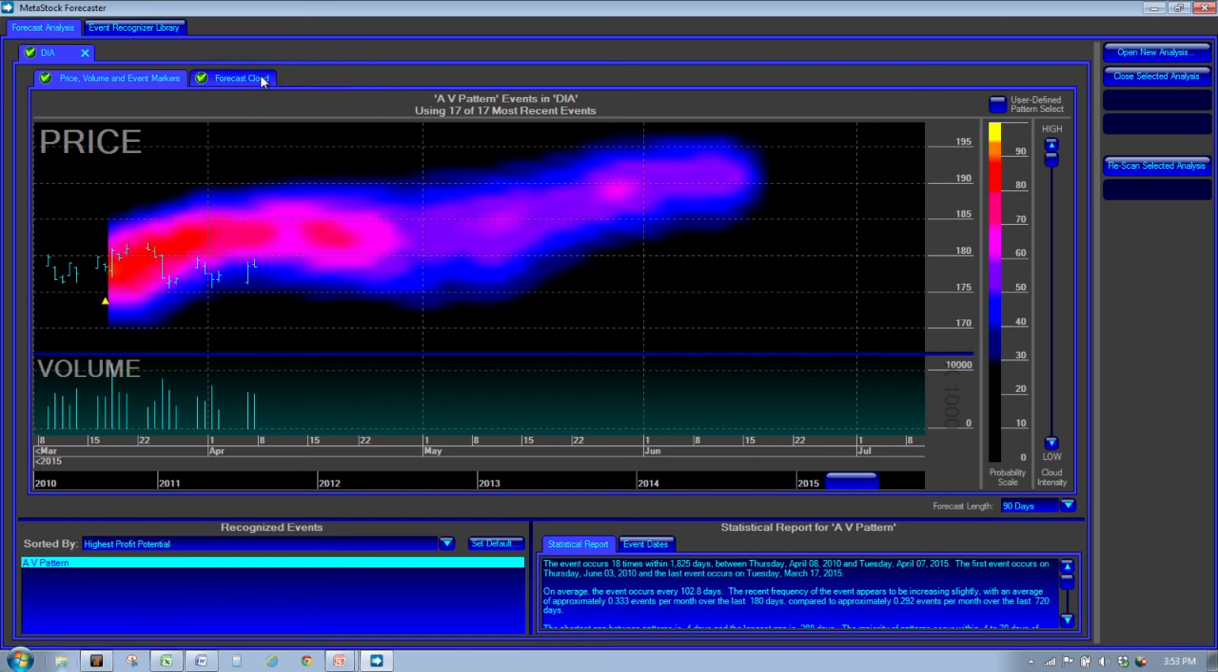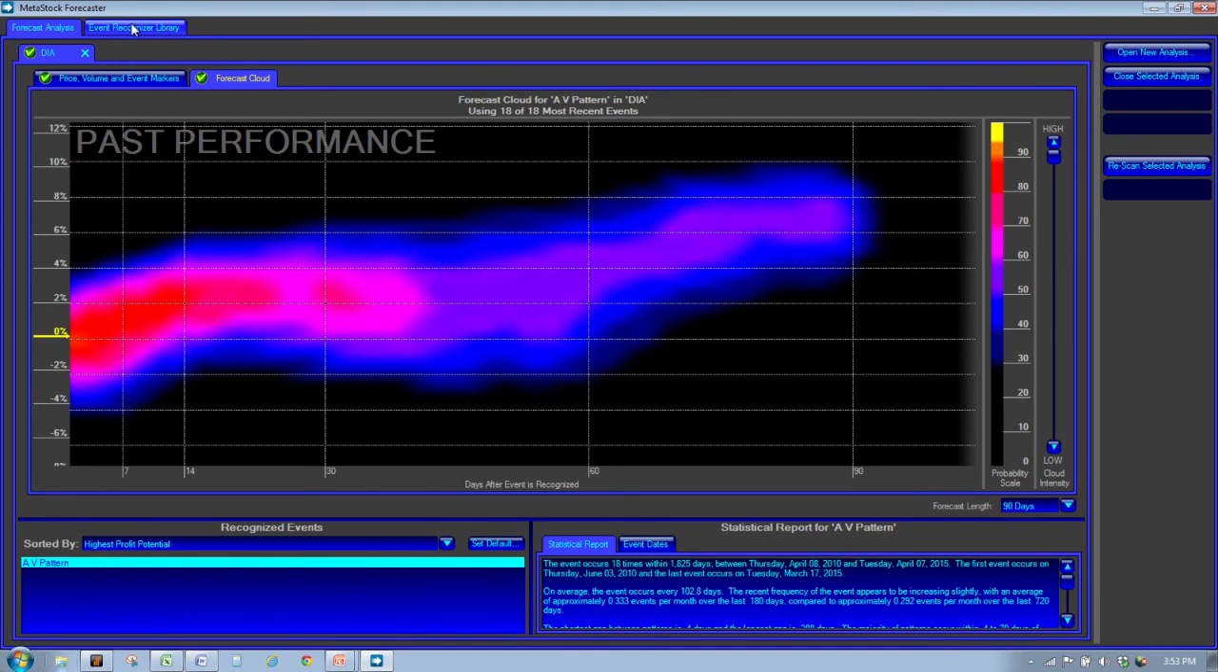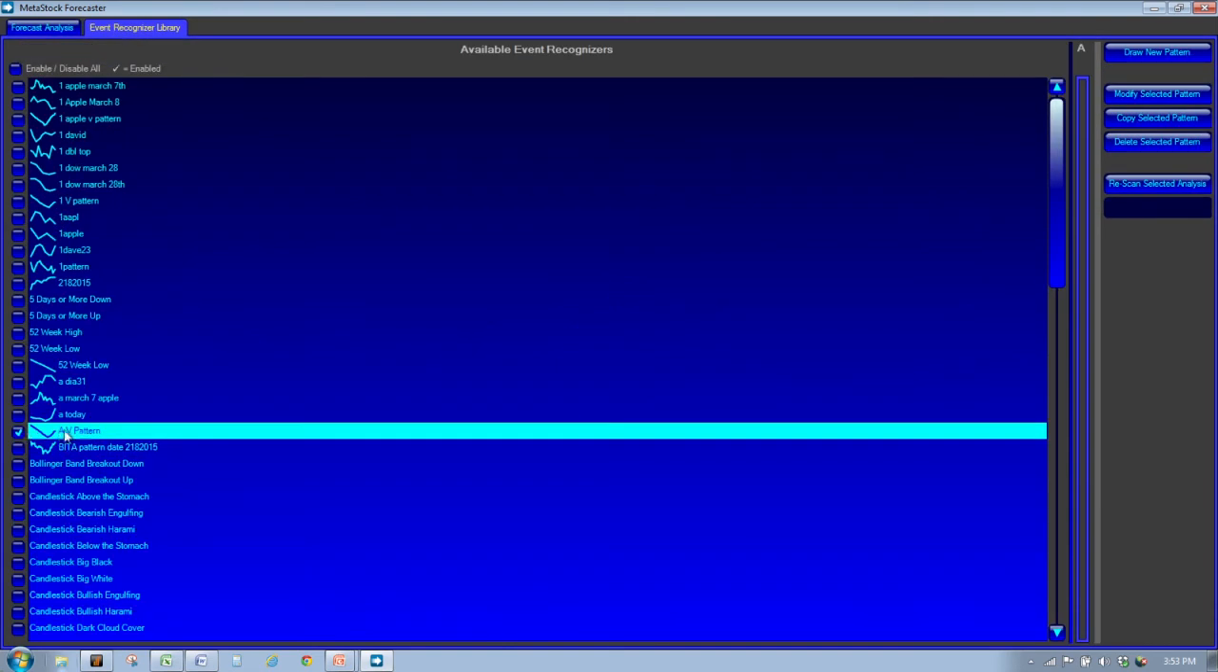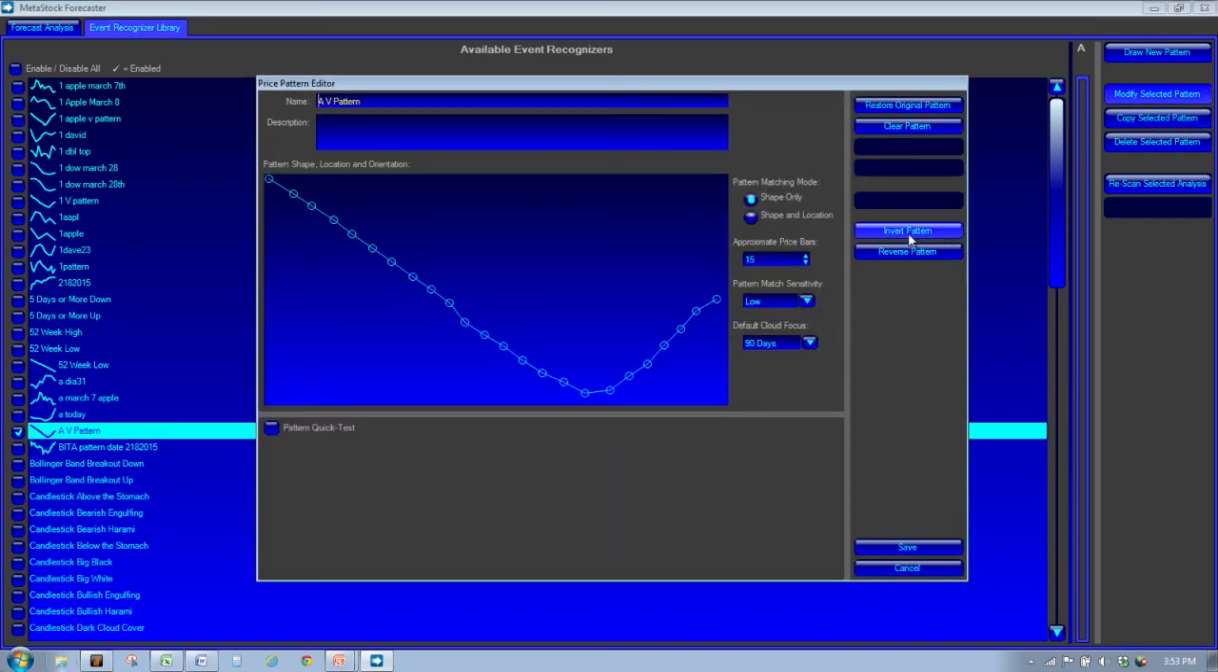And if I've got that and I wanted to do an inverted analysis of that, I can come back into this V pattern. I can go ahead and edit it just by clicking on Modify Selected Pattern here. And I could basically say Invert Pattern, and I can call it an inverted V pattern. So you only have to even draw it once, and you can take the same shape and the same formation and make it exactly the opposite, which is really, really cool.